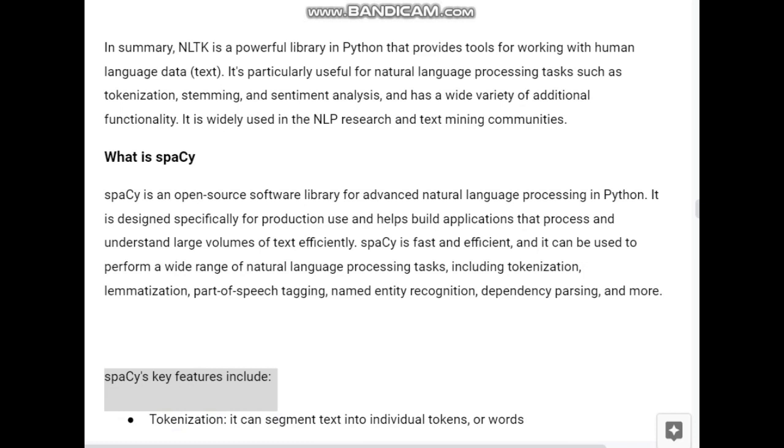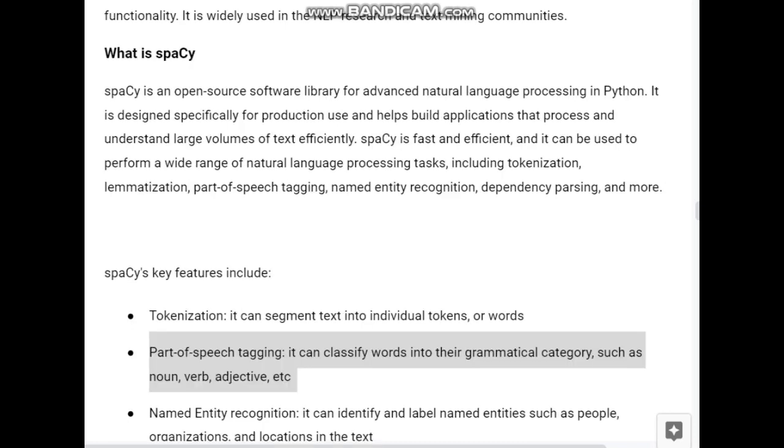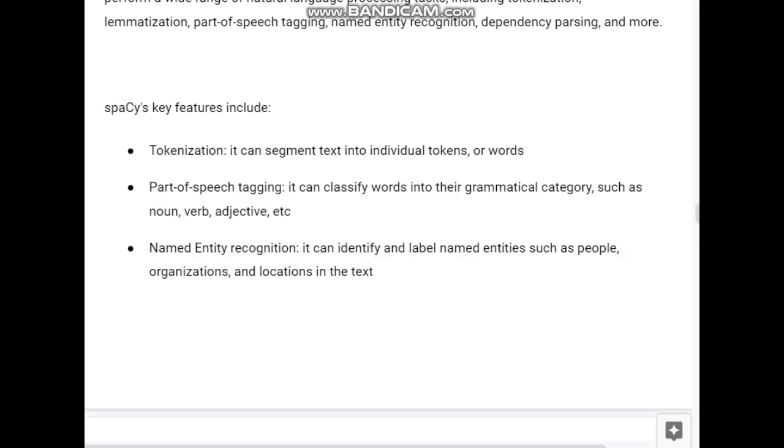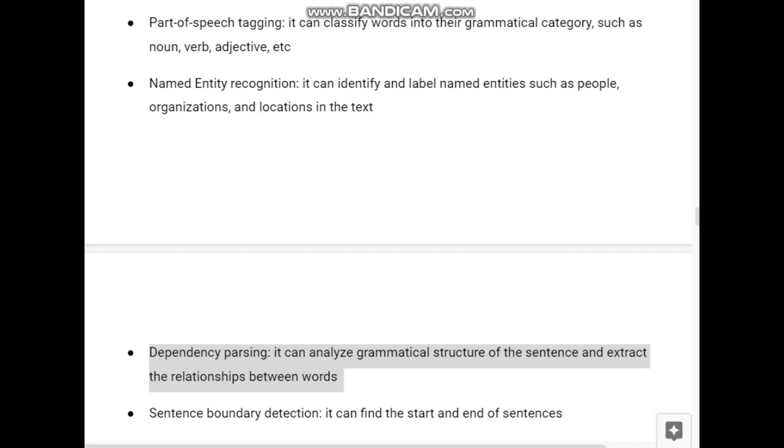spaCy's key features include tokenization. It can segment text into individual tokens, or words. Part-of-speech tagging. It can classify words into the grammatical category, such as noun, verb, adjective, etc. Named entity recognition. It can identify and label named entities such as people, organizations, and locations in the text. Dependency parsing. It can analyze grammatical structure of the sentence and extract the relationships between words.